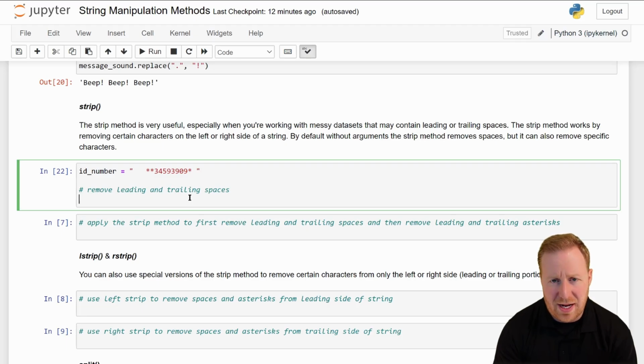You're going to have a lot of stuff that you're going to have to clean up. So the strip method works by removing certain characters on the left or the right side, or what we refer to as the leading and trailing side of a string. By default, without any arguments, it's going to remove spaces, but you can also specify characters that you want to remove.